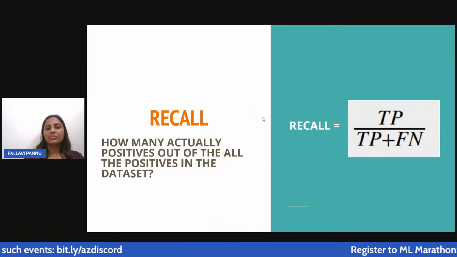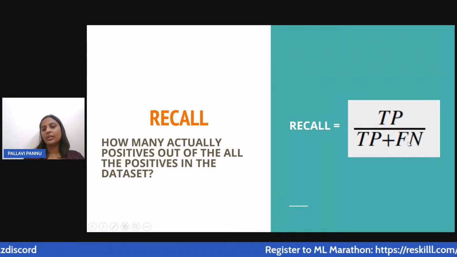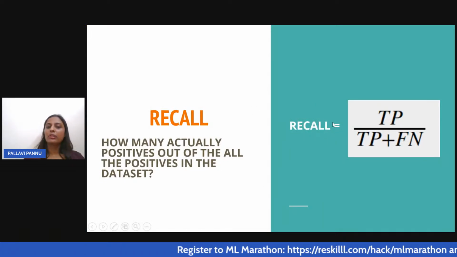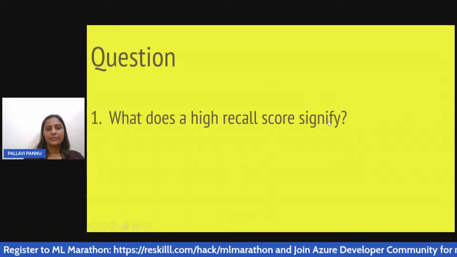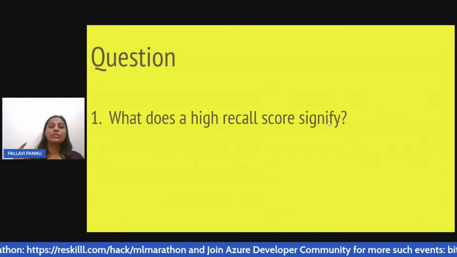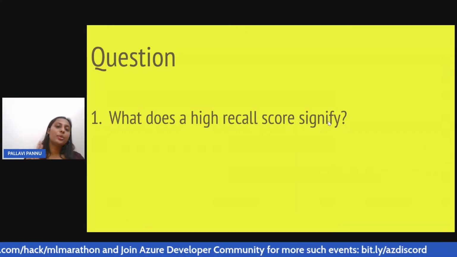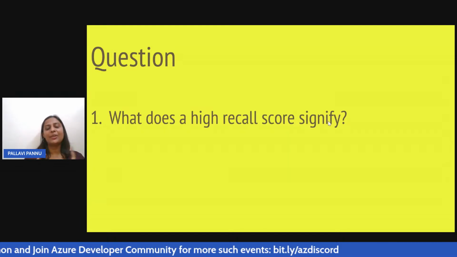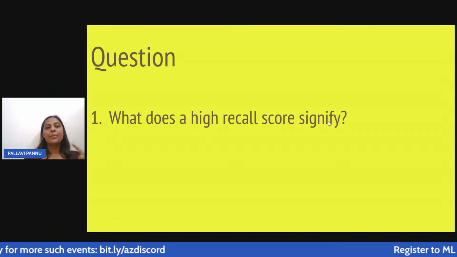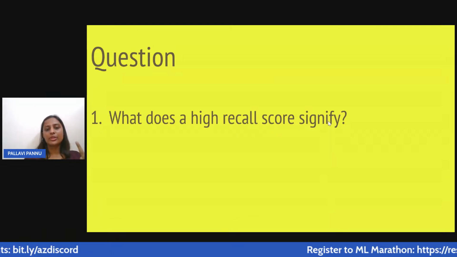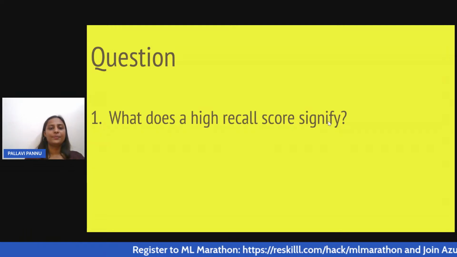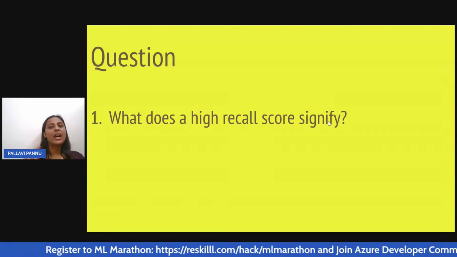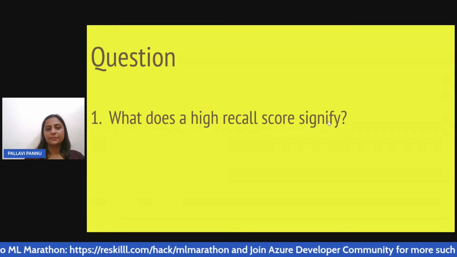High recall means that when false negatives are lesser, your recall will be higher. Recall is focusing on type 2 error, but it's not taking care of type 1 error, which is false positive. So two things I have told you: precision is focusing on type 1 error, which is false positive, and recall is focusing on type 2 error, which is false negative. But each is not focusing on the other one.